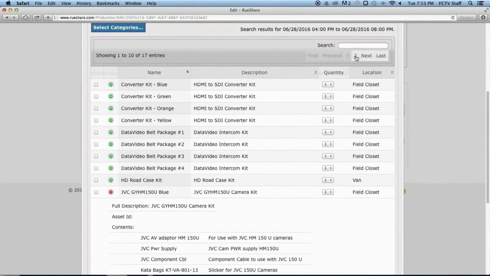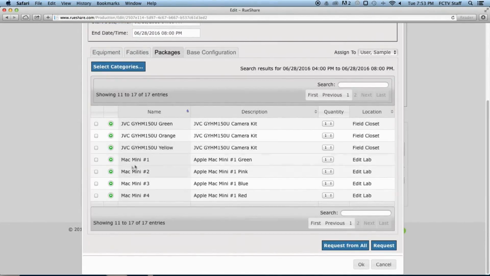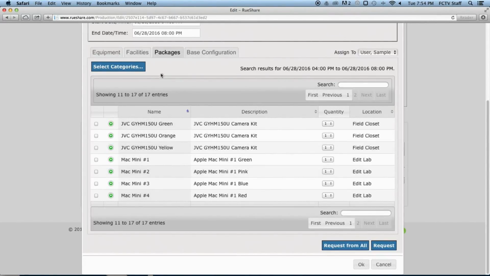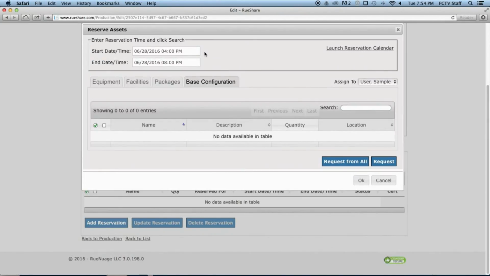Another example would be the Mac Mini that you use to edit with. That includes the drawing pad. And a base configuration, again, are those base assets that as you learn the system, you will be able to add to your base assets. And this will make it quicker for you to reserve facilities that you commonly use for your program.